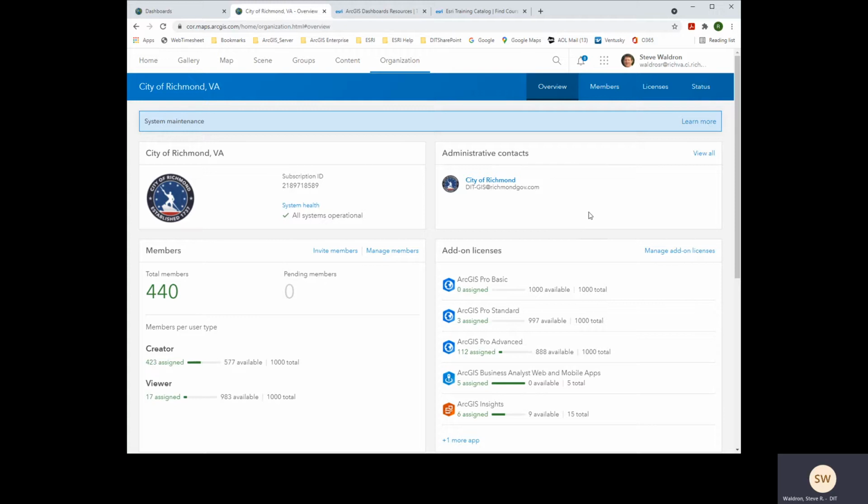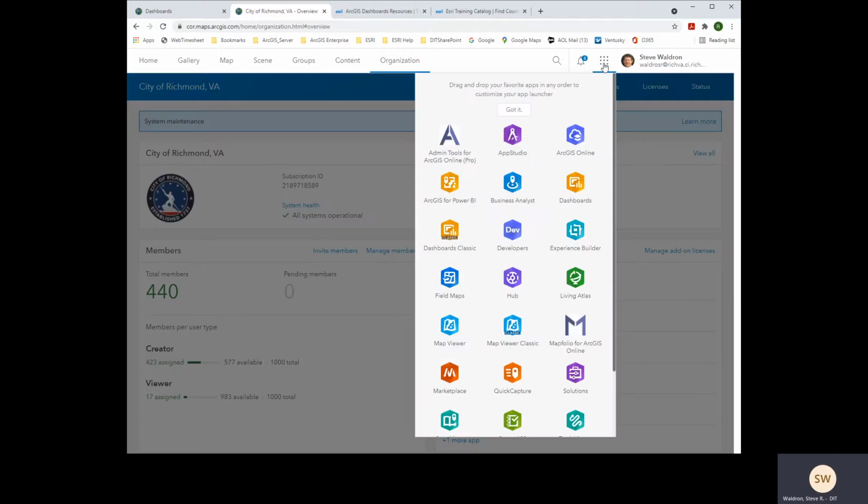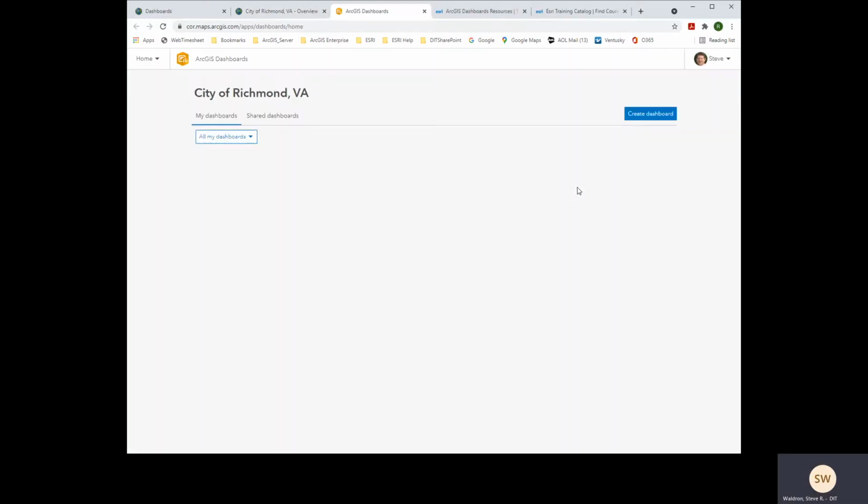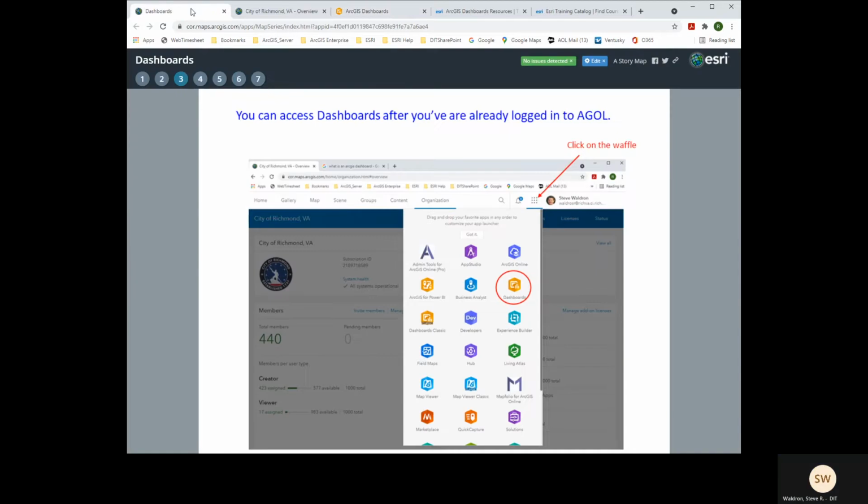If I toggle into ArcGIS Online, you can see I am logged in. Here is that waffle. I'll click the waffle, and here are dashboards. I just entered the dashboard section of ArcGIS Online. Let's go back to our presentation.